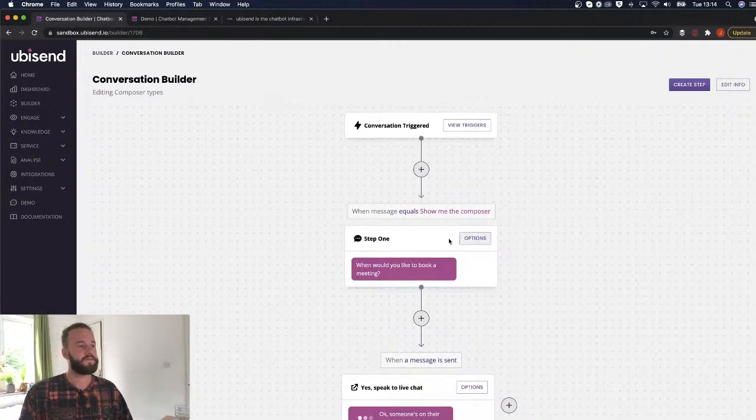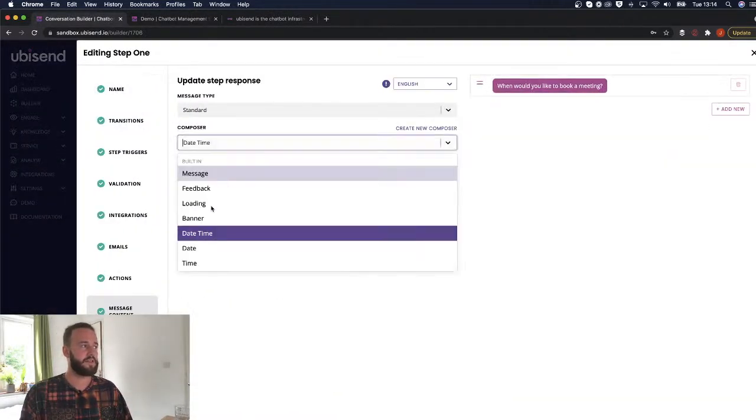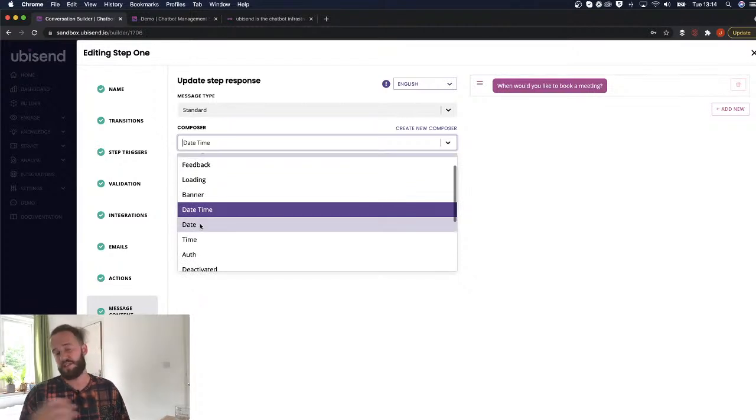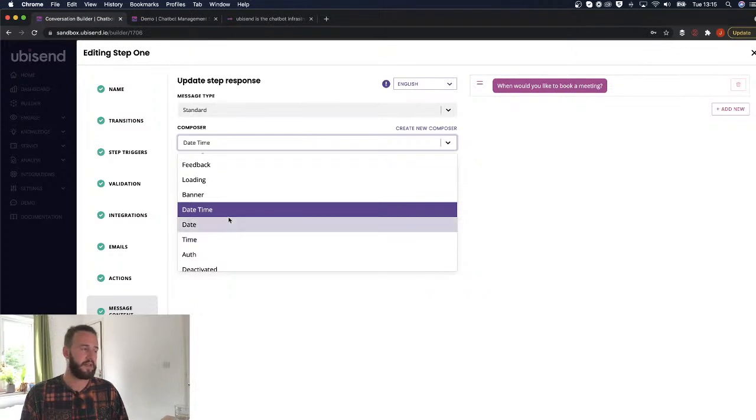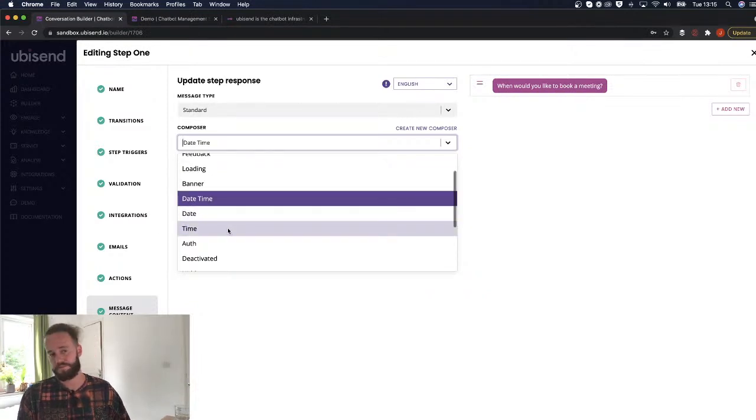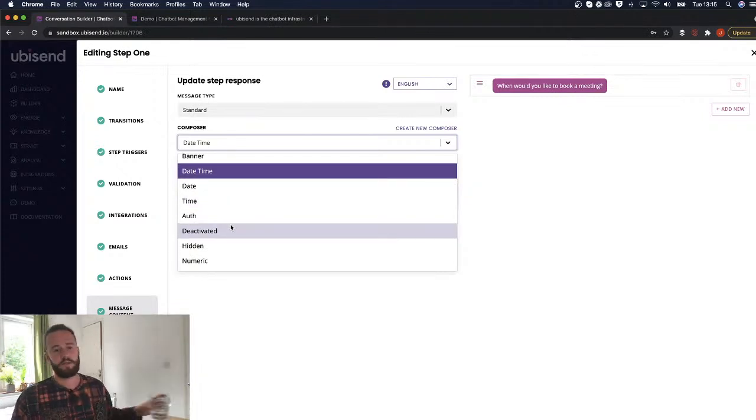And with the different composers, you have the option to just choose a date, so they can pick a specific date, or just choose a time, so they can say 7:30 in the evening, 1 o'clock in the morning, whatever is best for your business. Okay, so those are the date time composers. Oh, I'm talking very quick, and I'm in desperate need of some water.